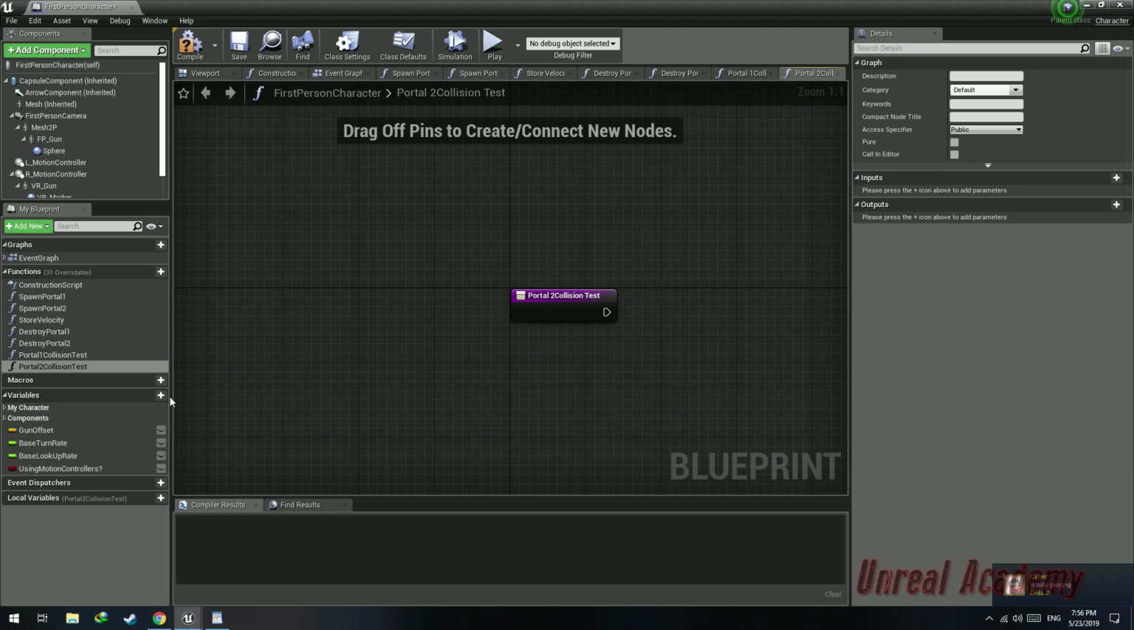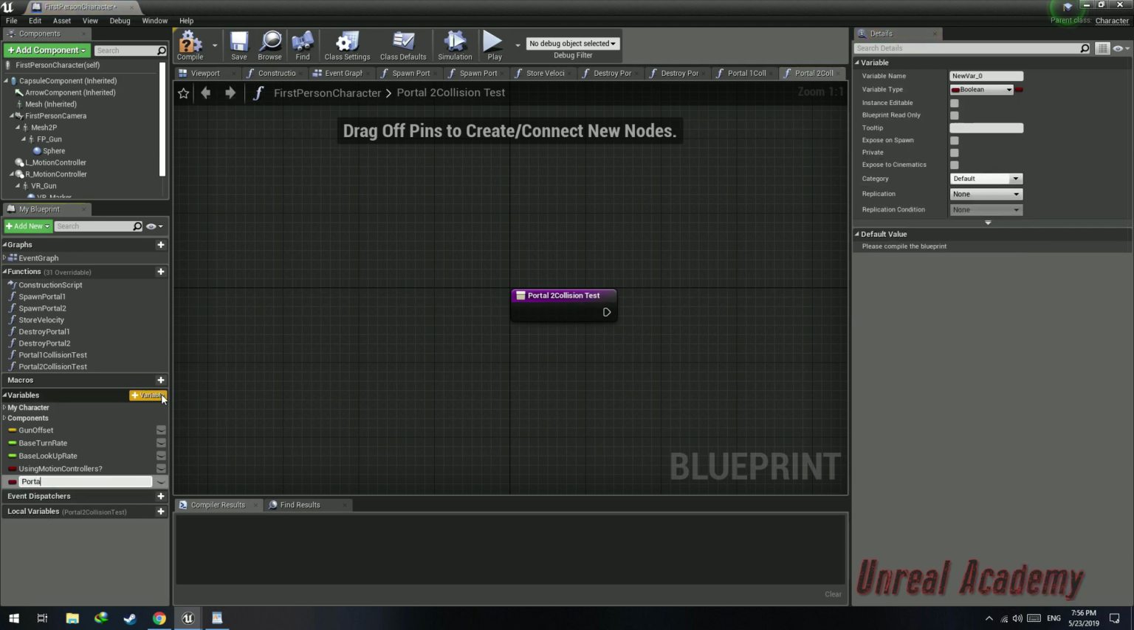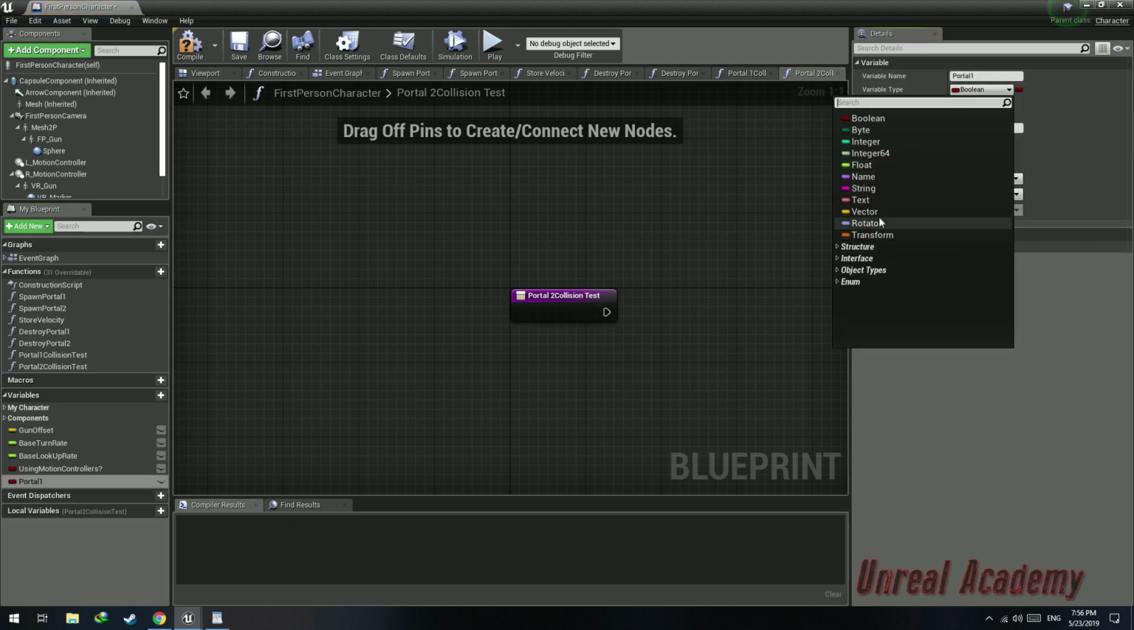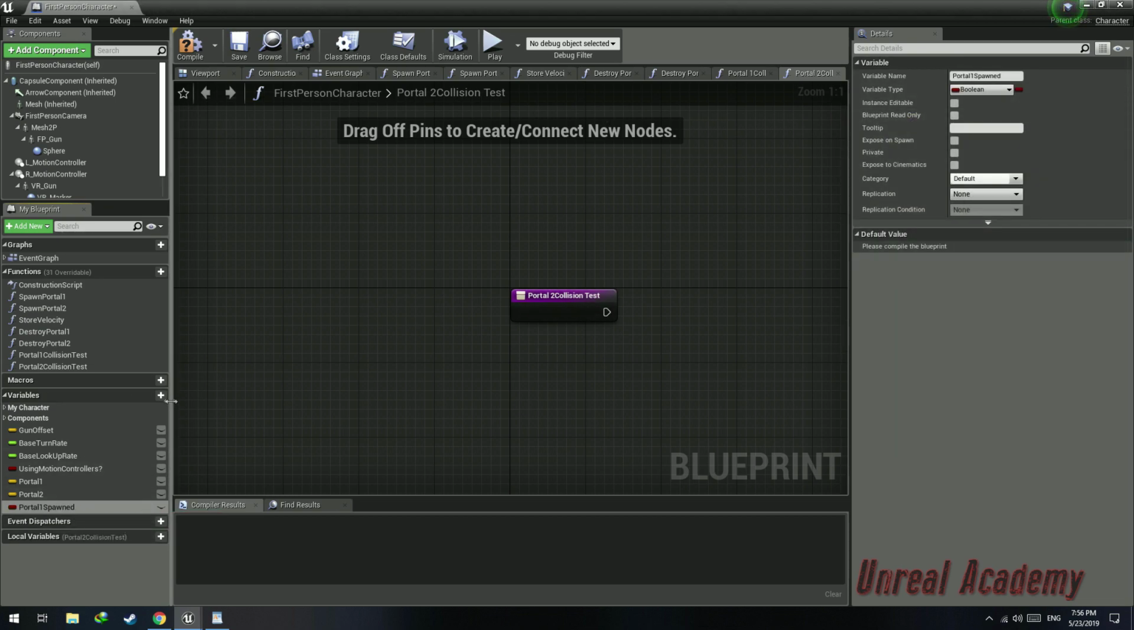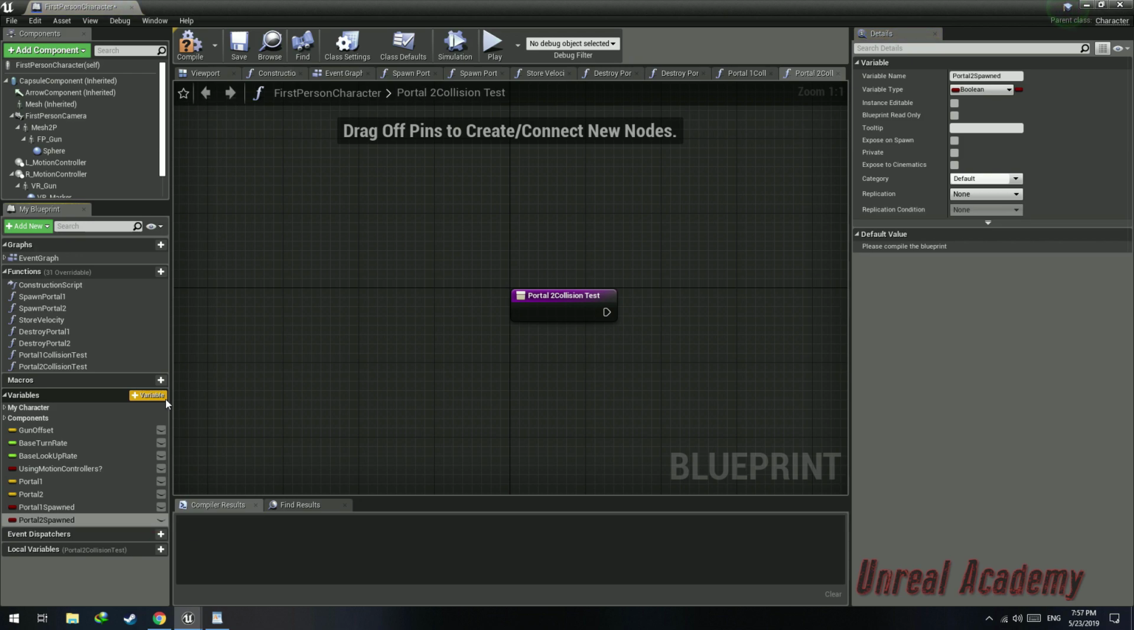And now let's create the variables. Create a Portal 1 vector to store the location of portal 1, and a Portal 2 vector variable. Create a boolean variable and name it Portal 1 Spawned. This will be used to check if portal 1 has been spawned or not. Another one, Portal 2 Spawned. And now we're going to create two new rotator variables to store the rotation of portal 1 and portal 2. Change its type to rotator.